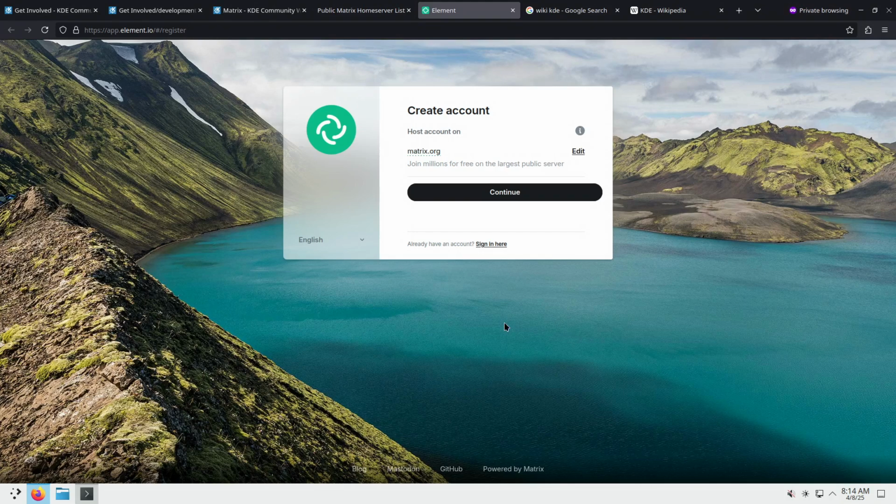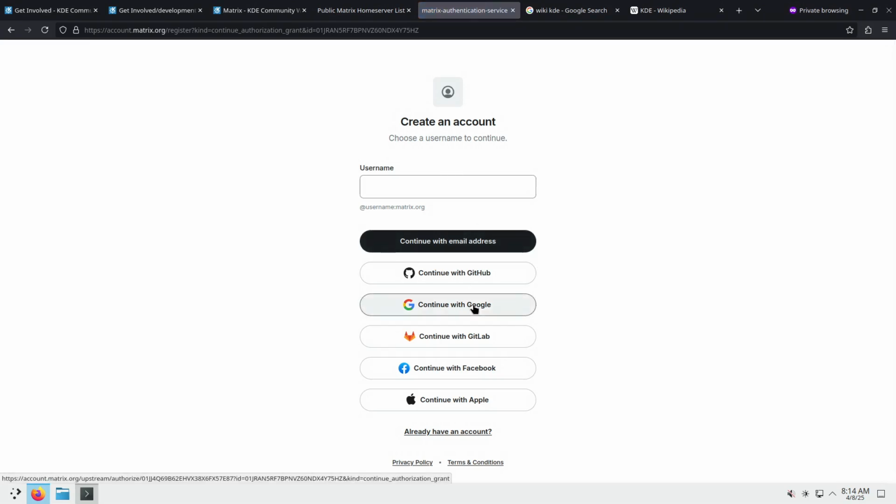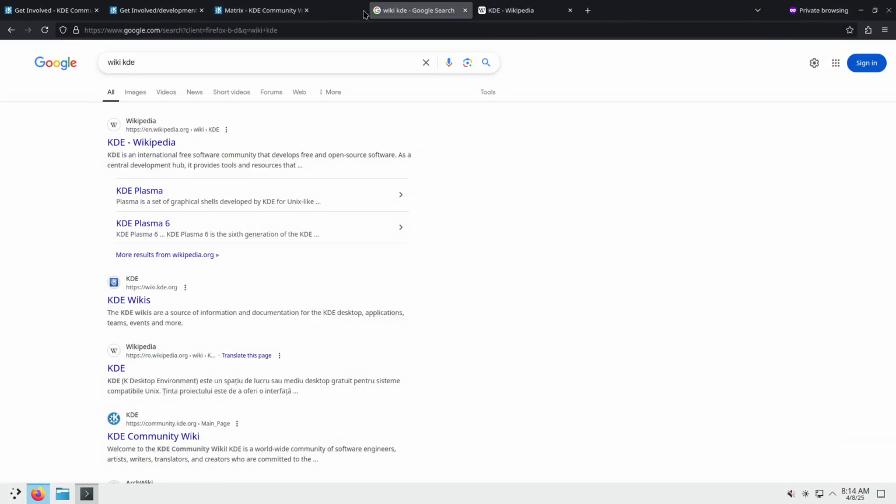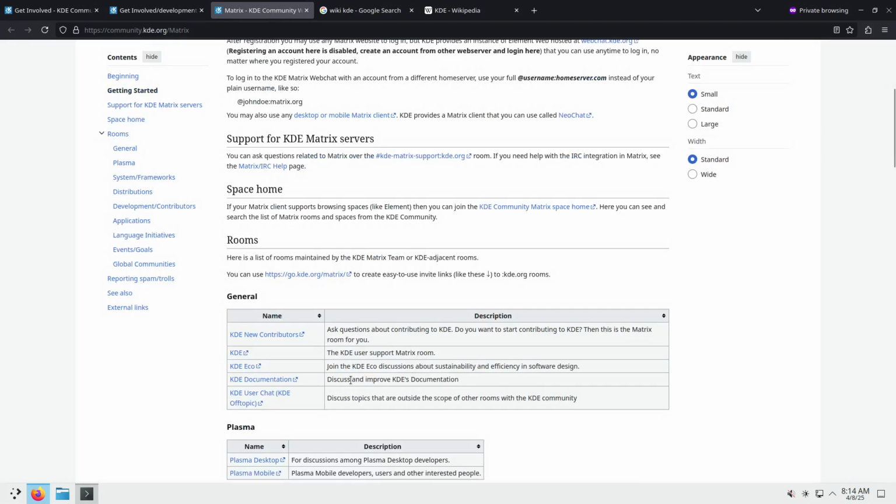So what is Matrix? It is something similar to IRC, something similar to Slack. It's a communication environment similar to an instant messenger, similar to, I don't know, WhatsApp or something. You create an account, probably in here. And then you use that account when you click, where is it? When you click in here on the wiki page community.kde.org/matrix, when you click on KDE New Contributors.